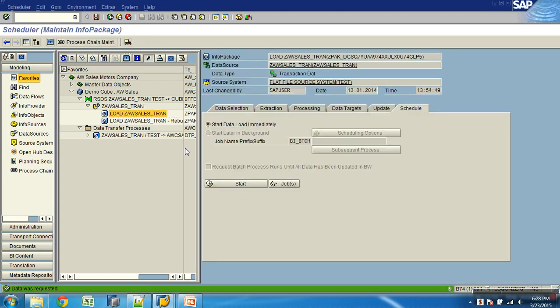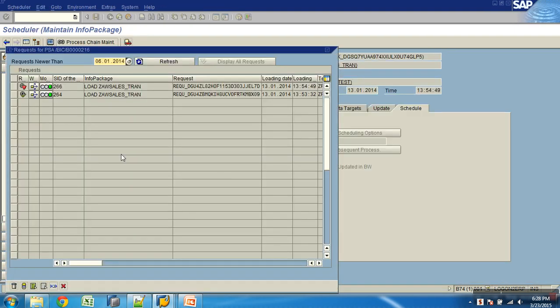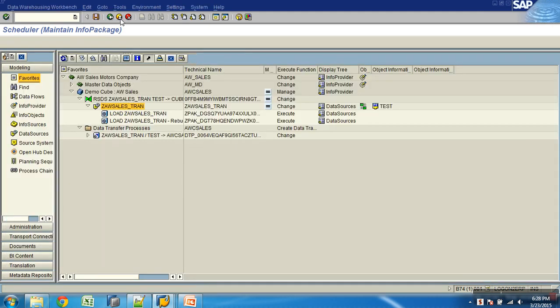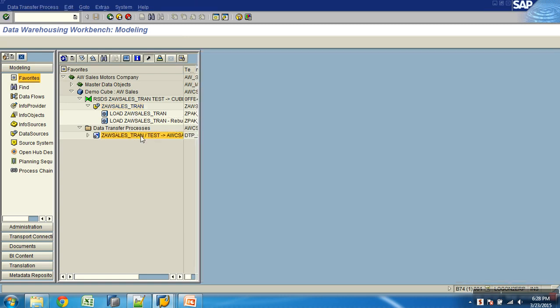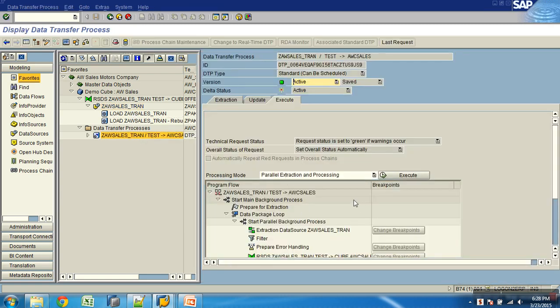I am running the info package again. So does it form a new request in my data source? 266 also. Good. Okay, boss. Now I'm going to run my DTP. If I run my DTP again, what happens? Again it takes what? You know, normal delta, right? 266 comes in.